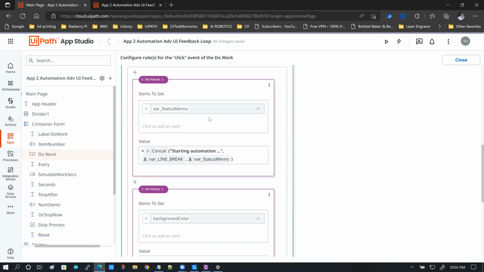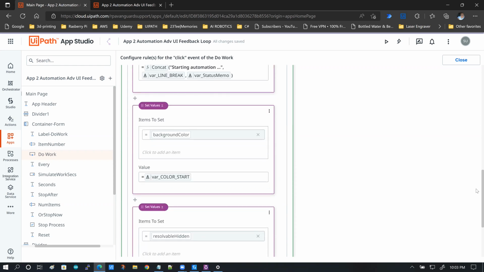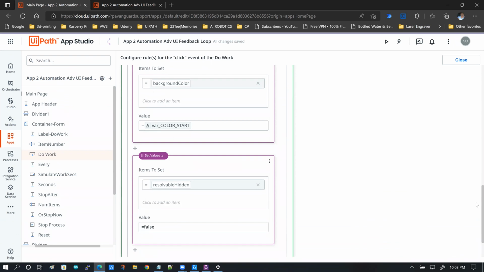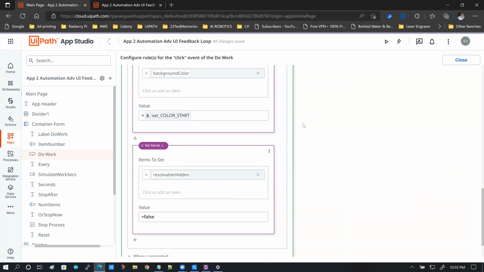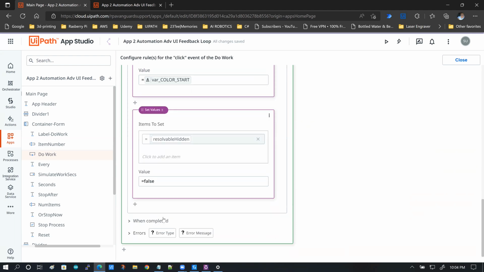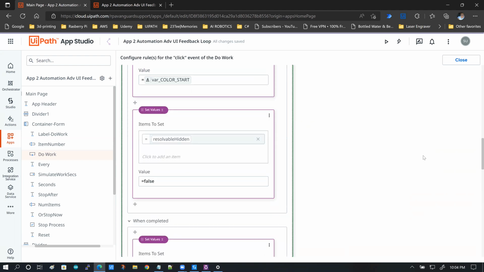So when the app starts, we have the various values of app variables set to their required status, right? I'm not going to go into detail. This is pretty straightforward. What this does is basically show the green and red banner at the bottom of the app, just to show you that when the automation is running, the banner turns green, and when the automation has stopped running, the banner turns red, right? And then when completed, this means it is completed successfully.